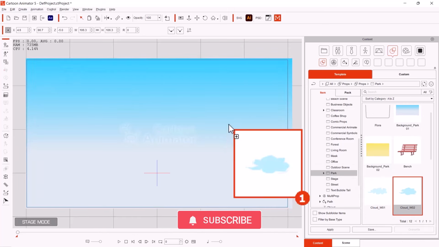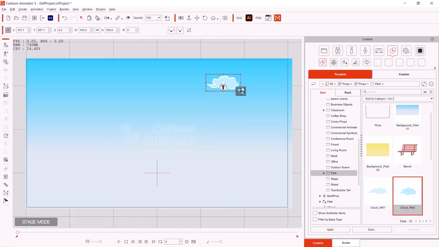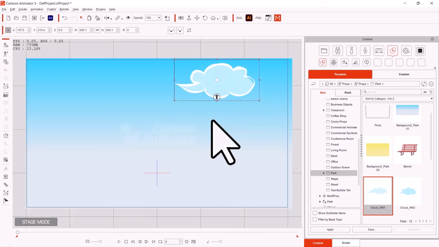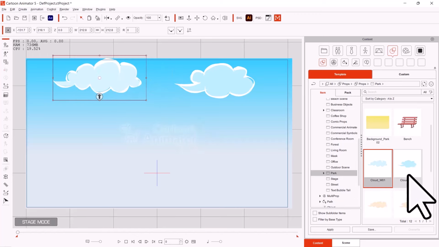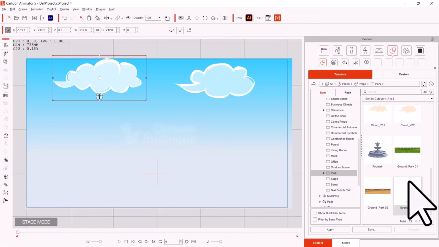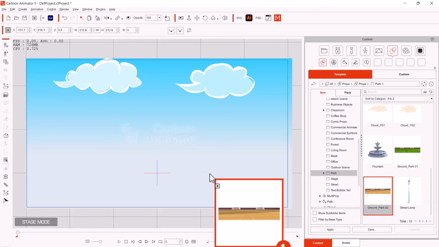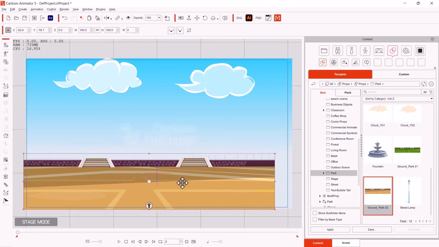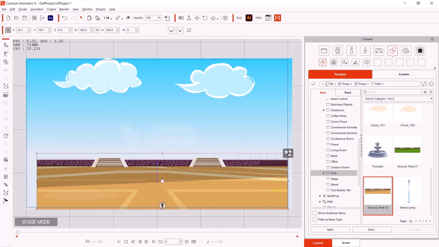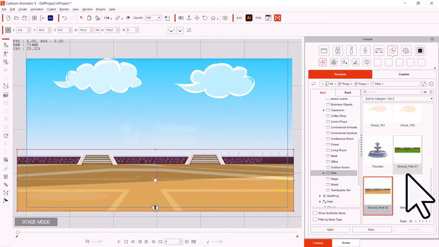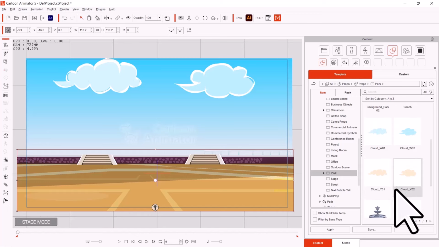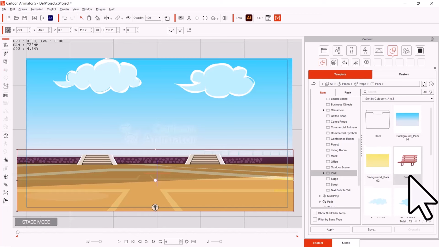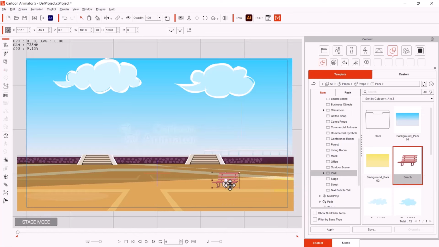And let's put in some clouds. Let's put in two clouds, this cloud here, and that cloud there. It's fine. And I would like to bring in this ground park over here. Okay, so the ground park, let's include it here. And apart from this, I would like to bring in a bench.